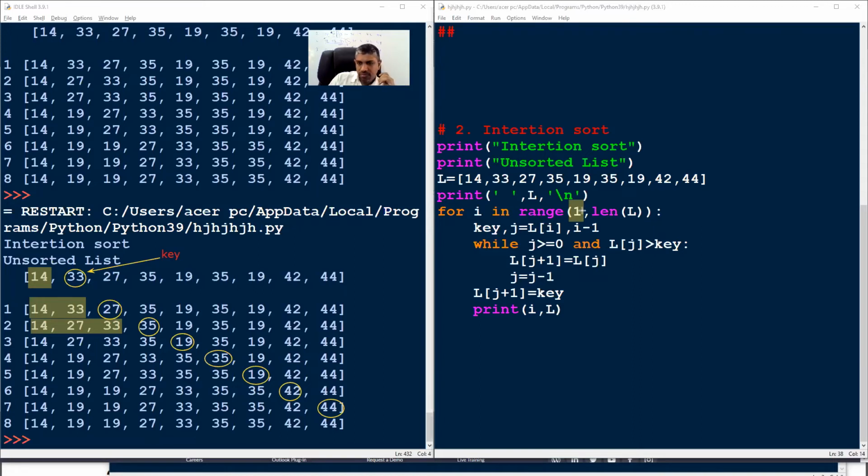1 to len minus 1. That means we will move up to the 44 in the right location. That's how the initial for loop is selected. I is from 1 to length of L. That's the first thing. Okay.